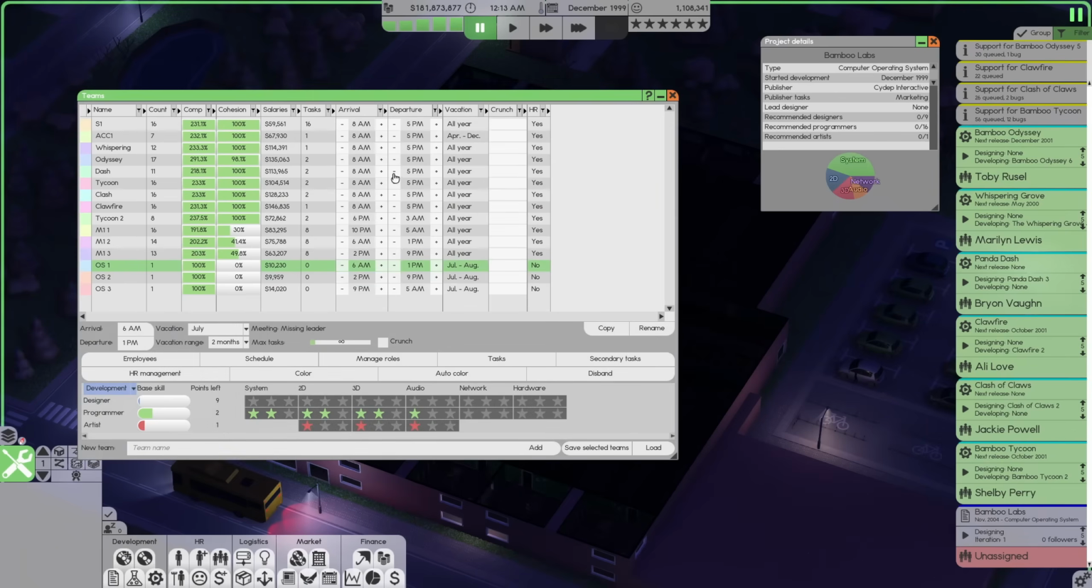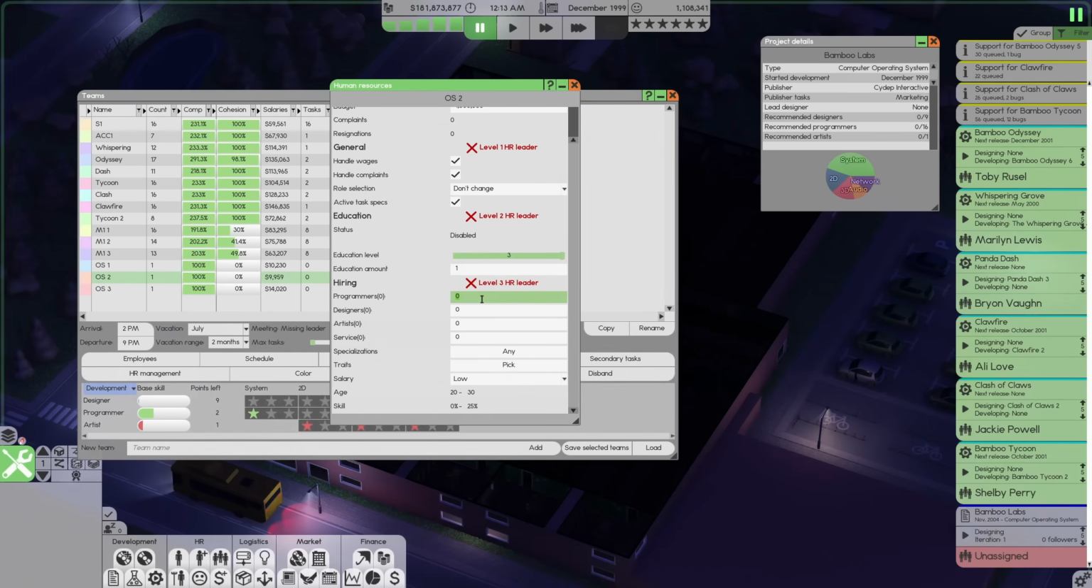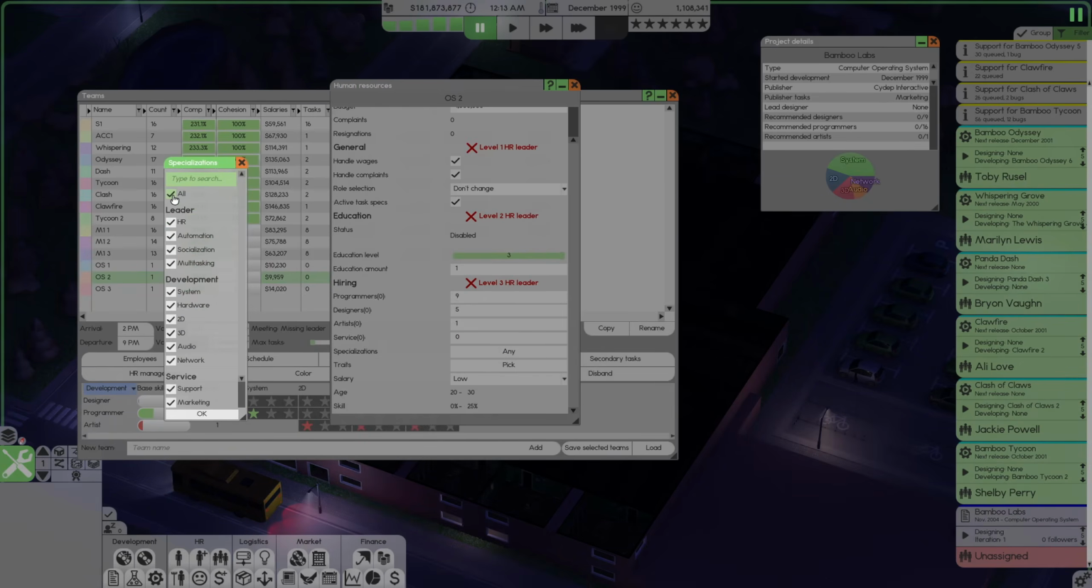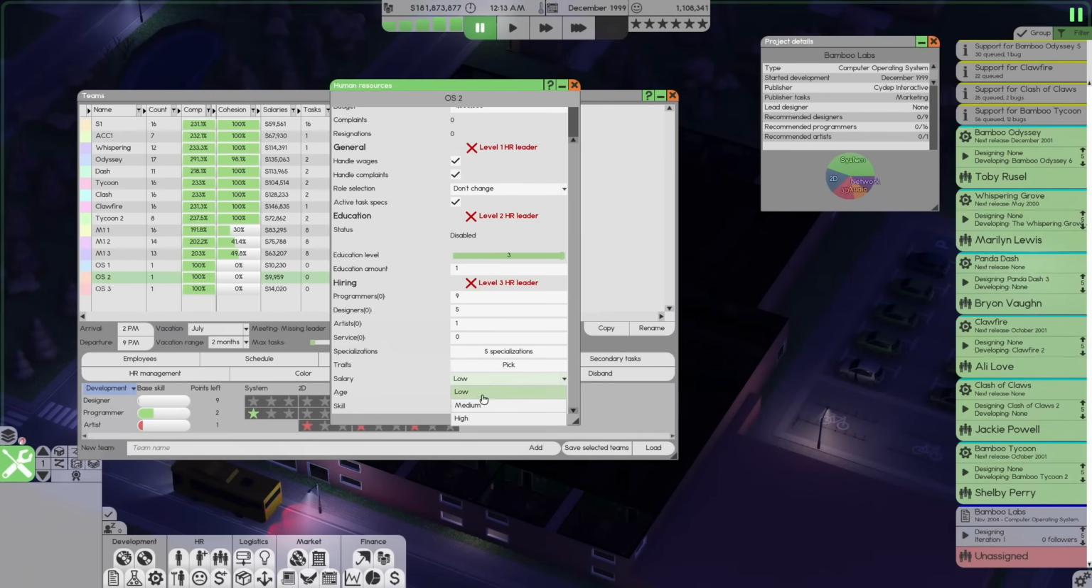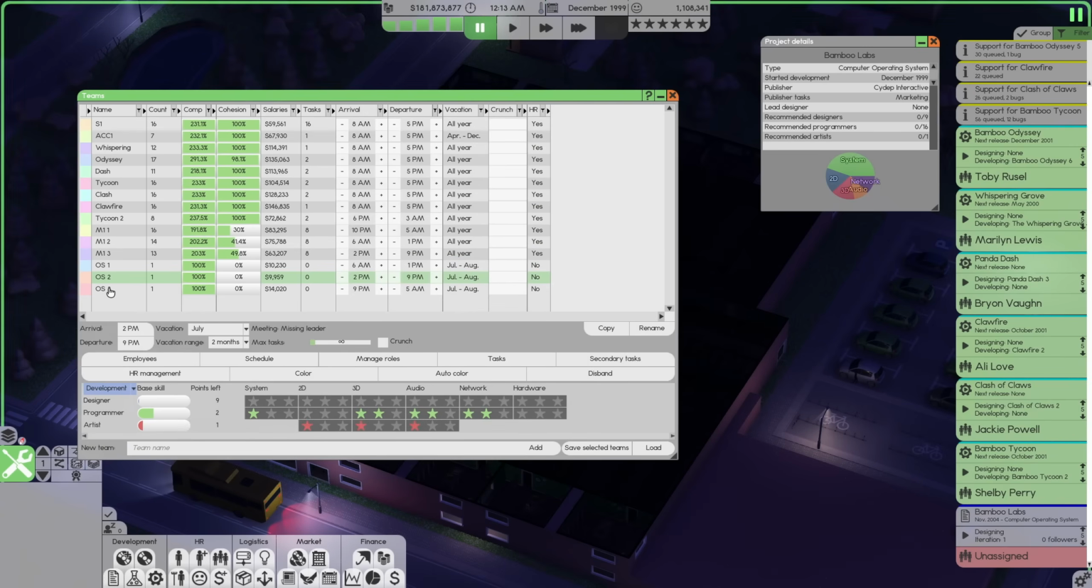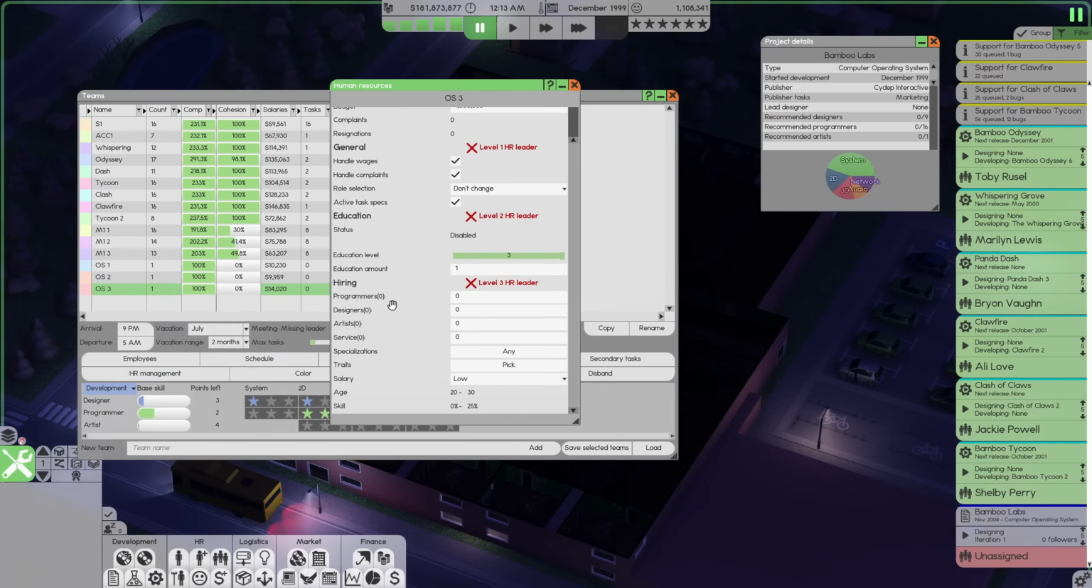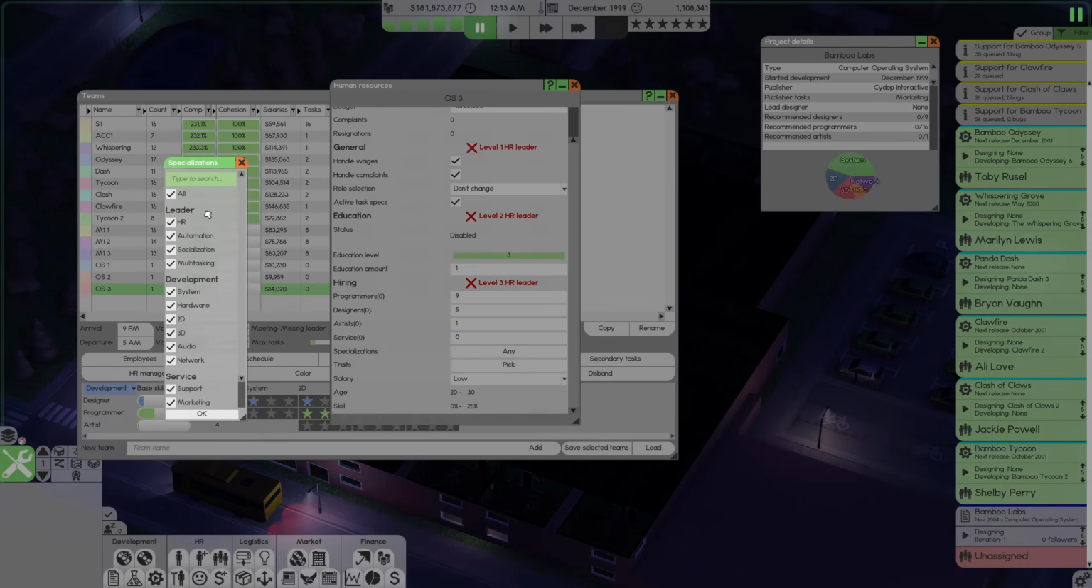OS2, what was that actually? 9, 5, and 1. Perfect. So we can do the exact same thing here, 9, 5, and 1. And same with the traits, system, 2D, 3D, audio, and network. No cup holder, no forgetful, and medium salary. Perfect. OS3 is going to be a little bit different. This was, what was it, 9, 5, and 1, I believe. I believe that is correct.